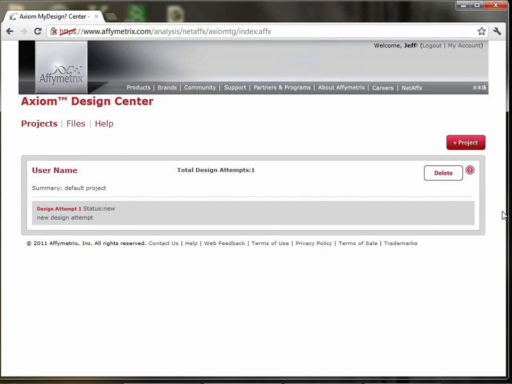Here is the actual first project. It comes by default. You can see that it's named, in this case, username, which will be where your username is. So let's navigate to that. If you want to make an additional project, you use the plus project button over here. So if you click on the name, it'll take you to the project.